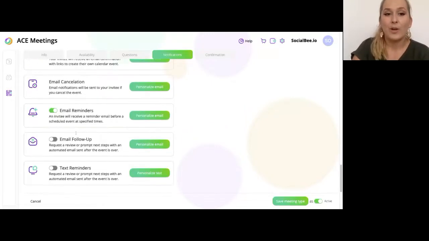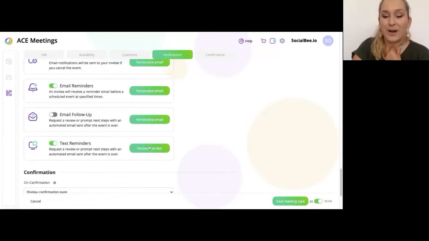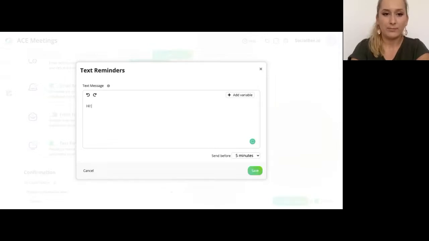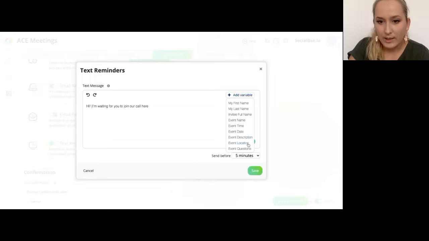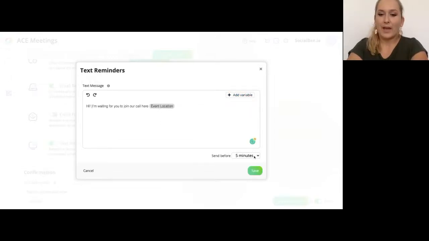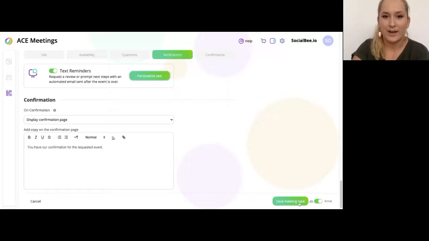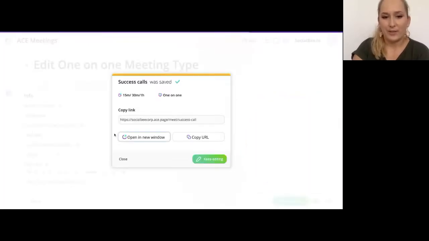And as I said earlier, we're going to want to add the phone number so that we can send text reminders. And let's say something like, hi, I'm waiting for you to join our call here. I'm sorry, I can't type today. And let's add a variable with the event location. And they're gonna get it 5 minutes before, just to make sure that they're gonna be set. Okay, so I will have this saved as soon as I save the meeting type. So let me go ahead and do that now. And then we're coming back for the confirmation page. Keep editing.